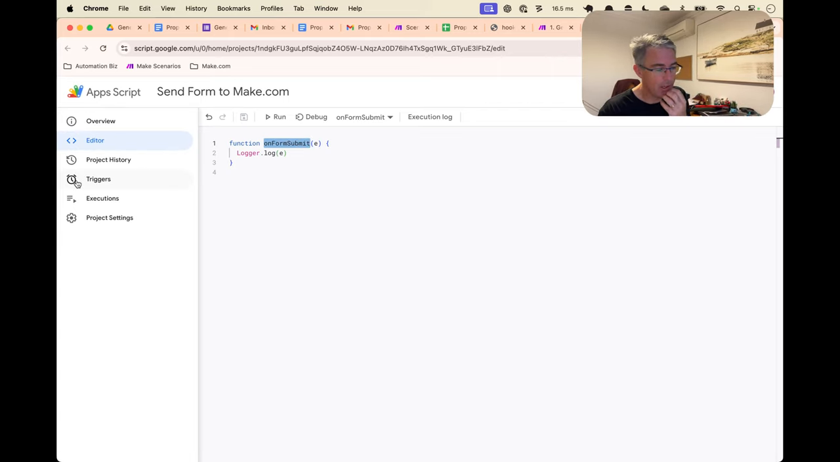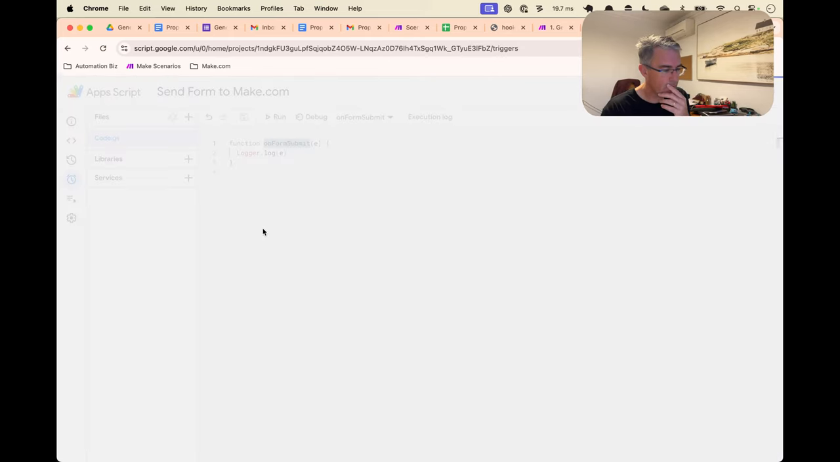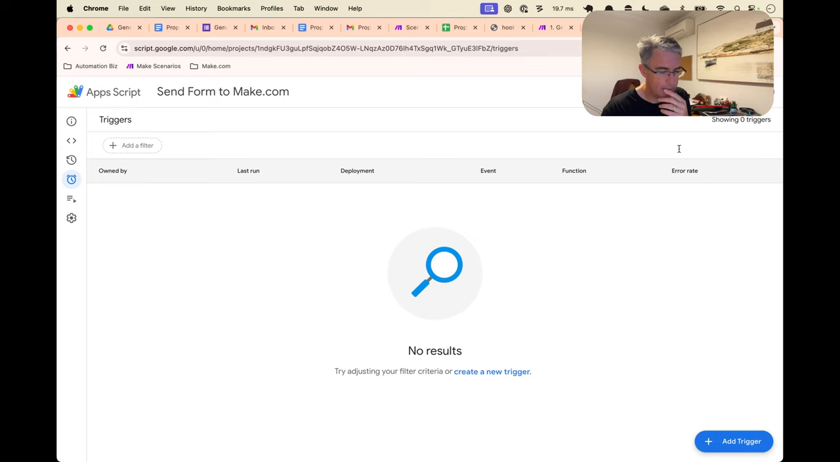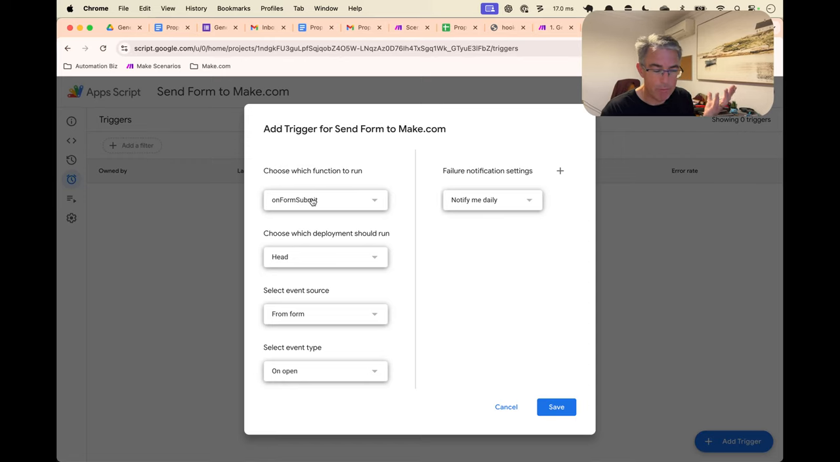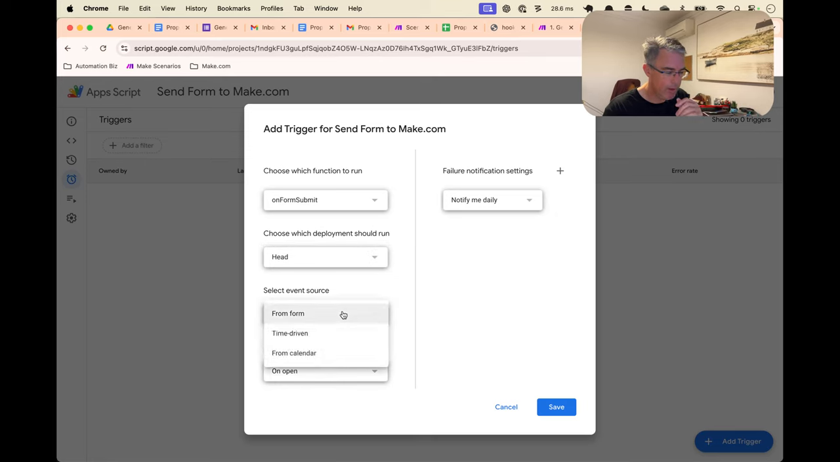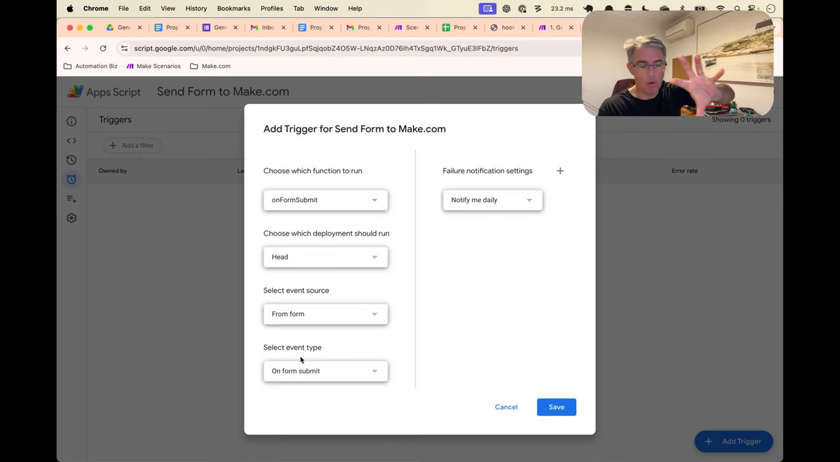Triggers. On the left-hand side, under Overview, Editor, Project History, Triggers, we click on Trigger. And we will now add a trigger down the bottom right. We will run the onFormSubmit function that we just created that doesn't do anything. We will deploy the head. There's no versions of this, so we'll just forget it. Event source, from form, select event type, onFormSubmit. So when the form is submitted, call this function. And if it fails, tell me about it immediately, please.